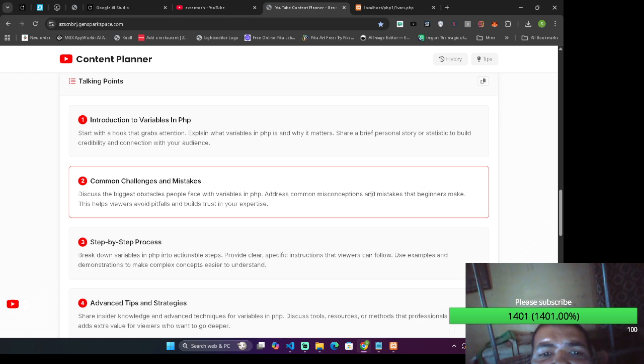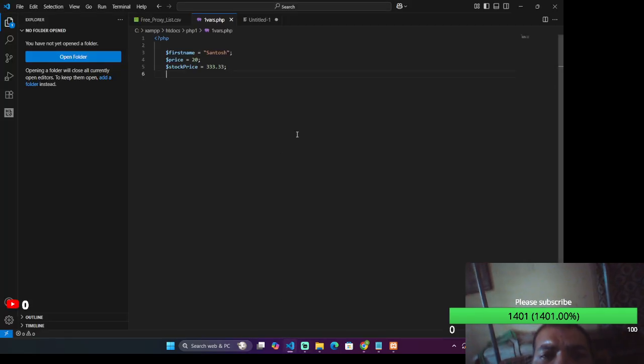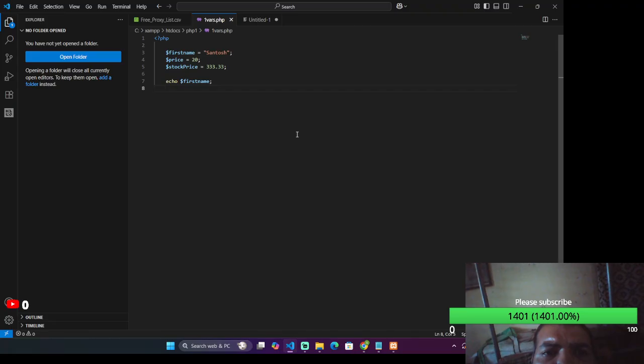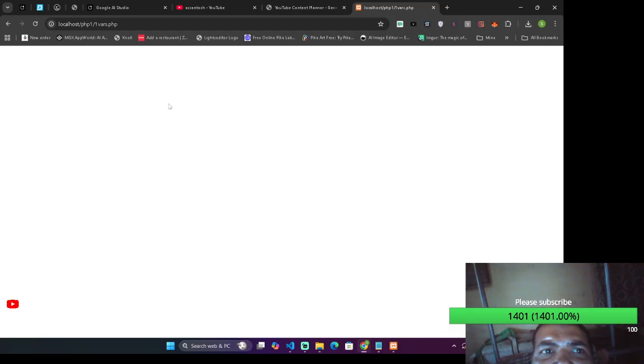This is the beginner's pitfall number one. You need to display the variable separately. For example, you will say echo and then dollar first name. If I say echo first name, what will it print? It is holding Santosh. The data is Santosh, so it will print Santosh on the screen. Let's see if that works. Yes, sure enough, it prints Santosh.